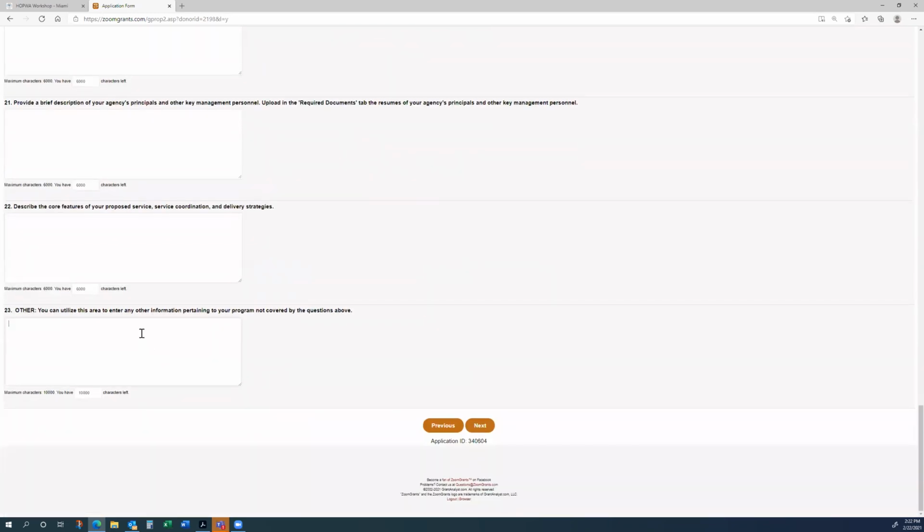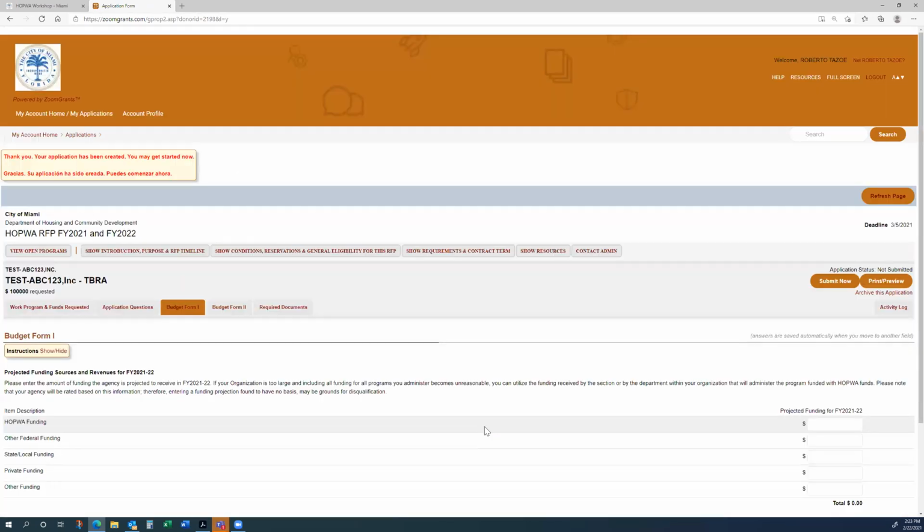And here, this last block is for you to add any other comments or additional explanations for the questions above. Because like I said, these are limited to 6,000 characters. And while you're explaining this, you might run out of space or characters. So you can use this bottom field to add additional comments. Okay, and that's it. Let's go to the next.